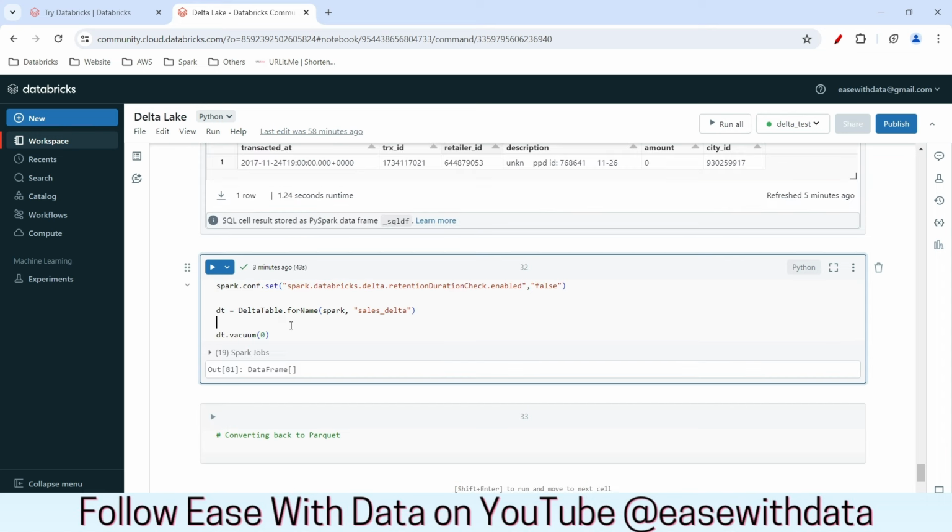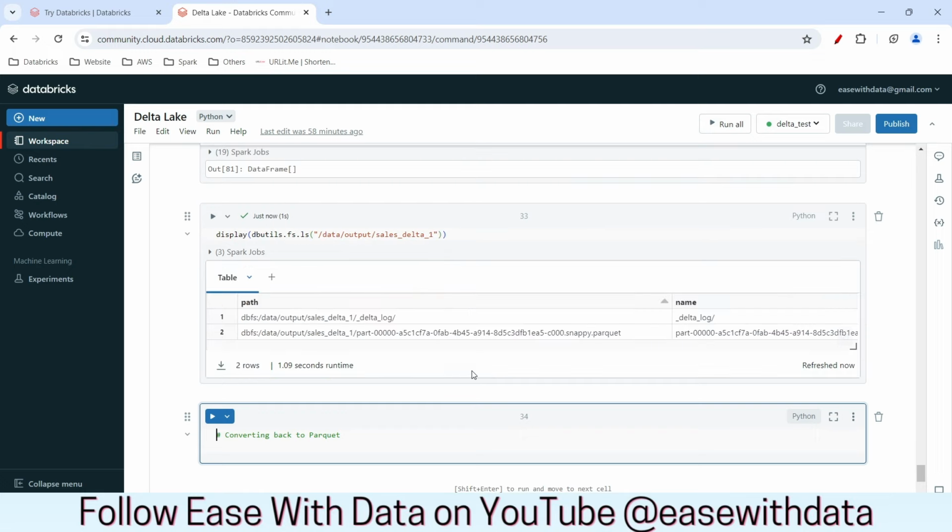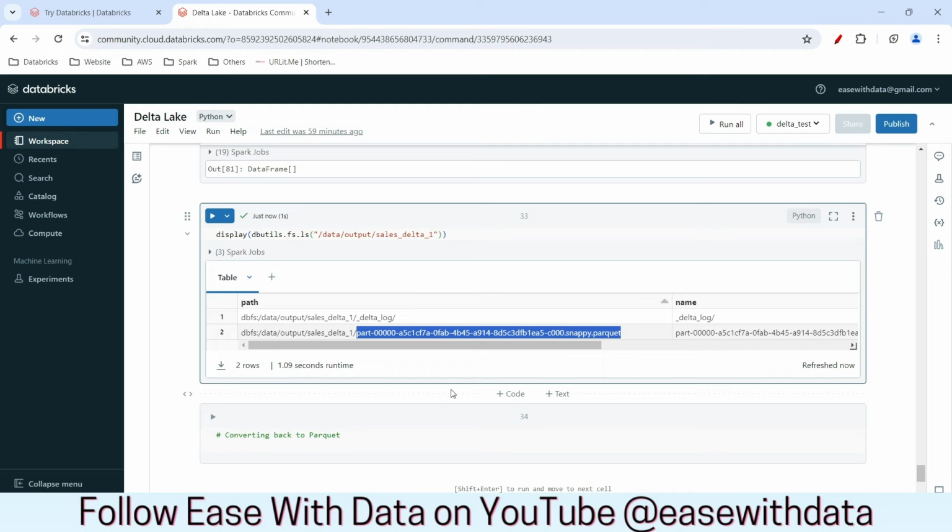So this vacuum operation has now removed all your older versions, and you will have your latest version as the latest one. Okay, just to verify if the data is removed, I'll use the dbutils command for that Spark delta location. I'll just go ahead and run this. Now if you see, you have only one Parquet file, and all other unnecessary Parquet files are removed.